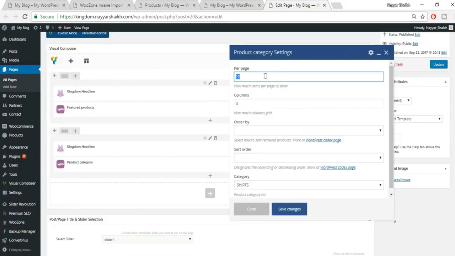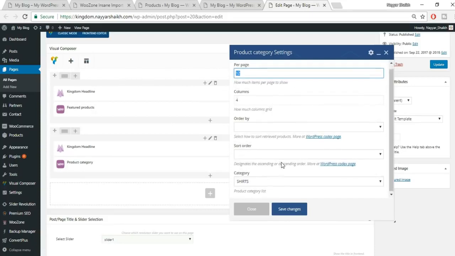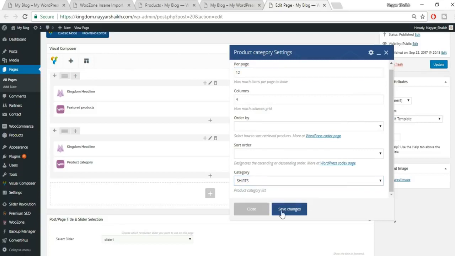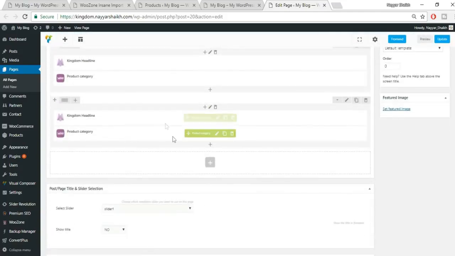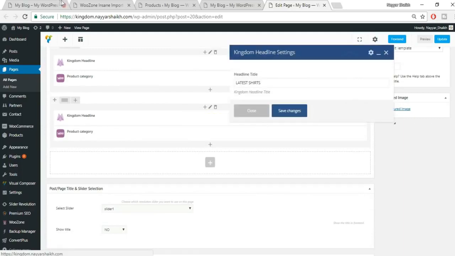Now here again, how many products per page you want, how many columns, same thing, and select the category. So we want the shirt category. Click on save. Now what you can do, we can copy this thing. So just click on this, clone this row. So we don't have to create everything, we just have to make some minor changes, for example, changing the title.